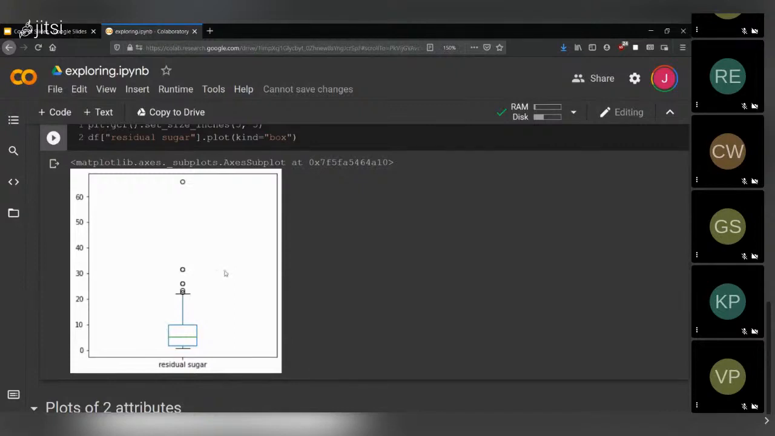So for the residual sugar, we can see that there are about 4 outlier points that are way higher than everything else. And that might be something that we have to take into account if we're doing modeling of the data.